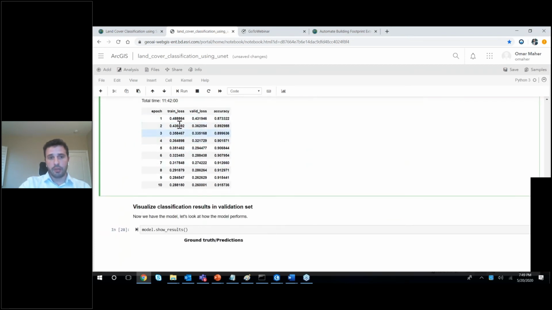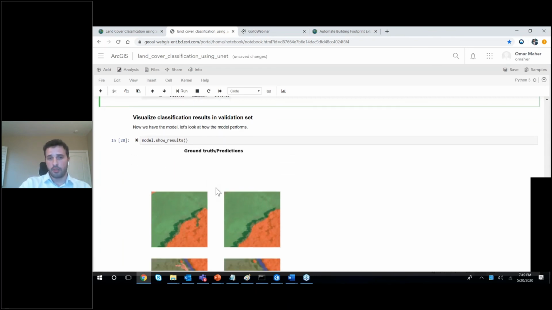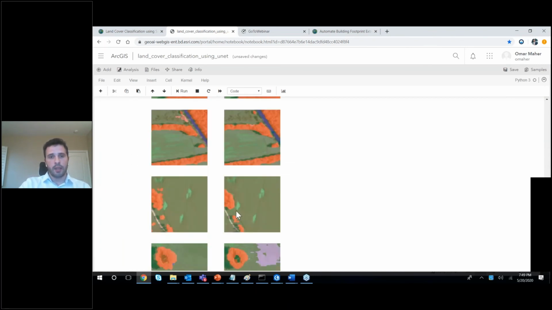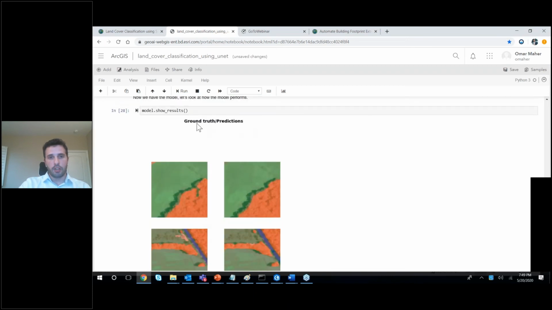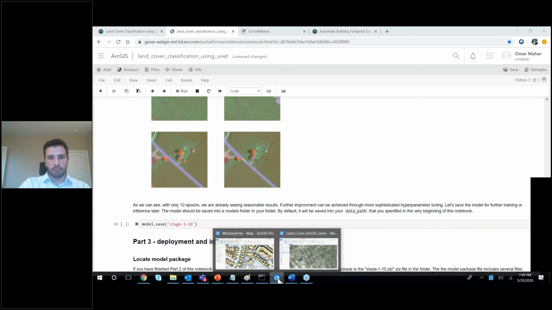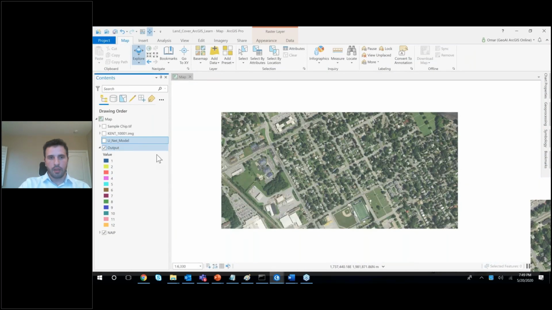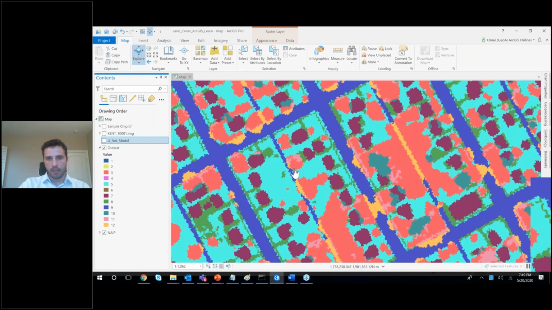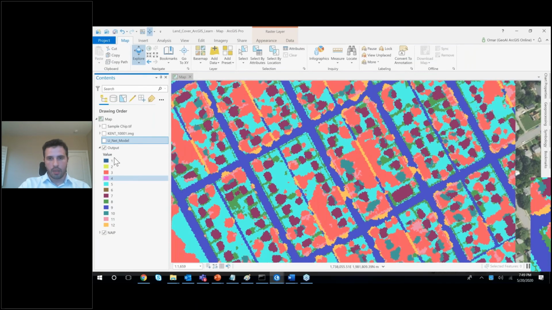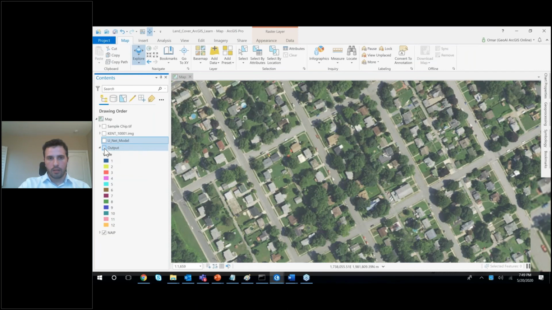And as you can see, through different epochs, the accuracy increases. I think after the 10th epoch, we managed to get it up to 94 or 95% accuracy. You can visualize the classification results, the output here, right? And see that it's pretty much matching the ground truth. These are the ground truth versus predictions. That's actually a quick example. So this is the NAIP imagery, and this is the kind of output, as you can see, and it's pretty much matching those underlying imagery classes.